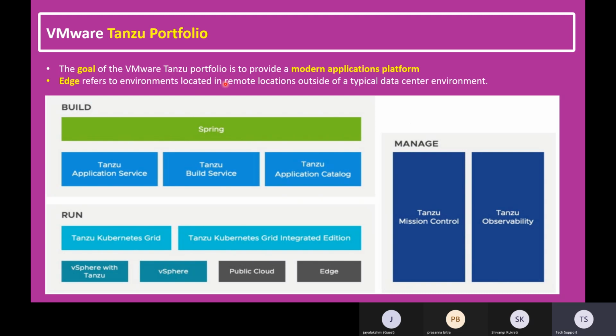The goal of the VMware Tanzu portfolio is to provide a modern application platform. Okay, this is the key point here. Why we are using Tanzu is mainly to provide a modern application platform. What is a modern application platform? It is completely a microservices architecture. And edge. In this screenshot, I highlighted a point, edge. Edge refers to an environment located in remote locations outside of a typical data center environment.